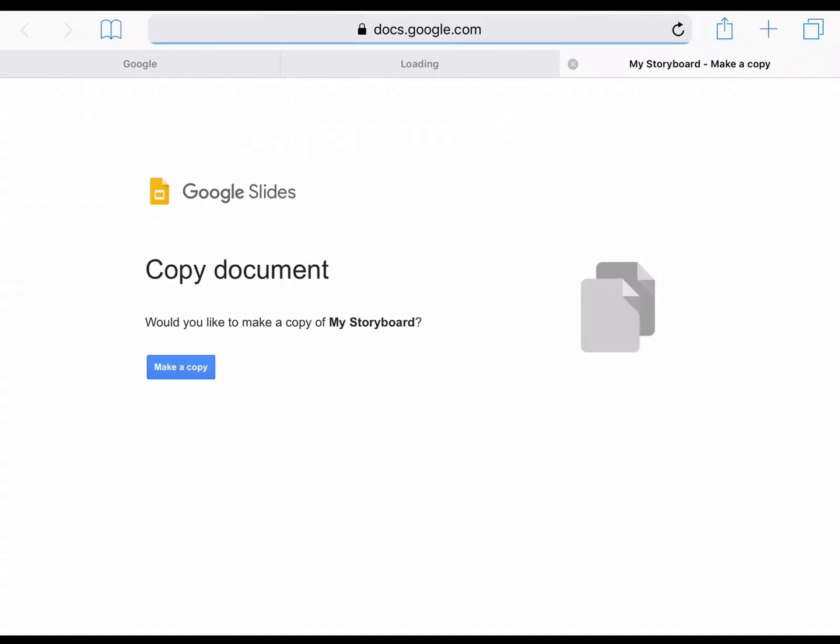Make sure that you've taken a moment to download Google Slides. Click on Make a Copy. If you don't have Google Slides, you'll go to the Self-Help Center and click on Install to add Google Slides to your school iPad.